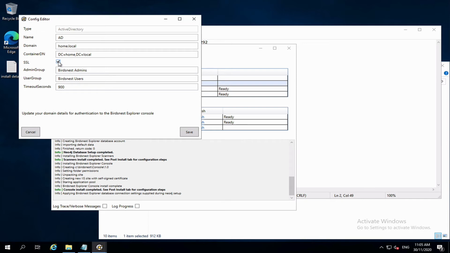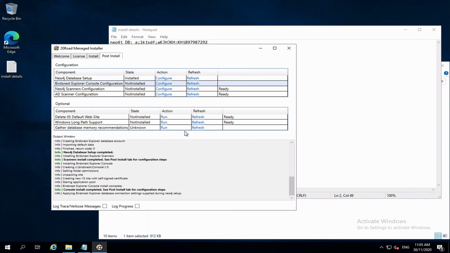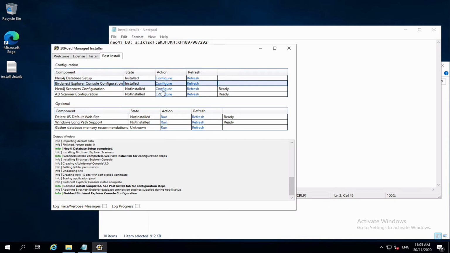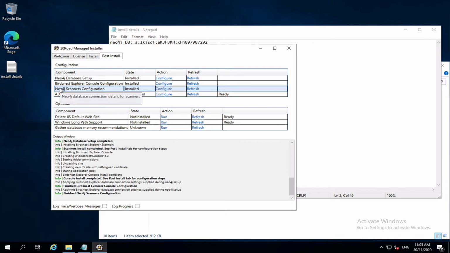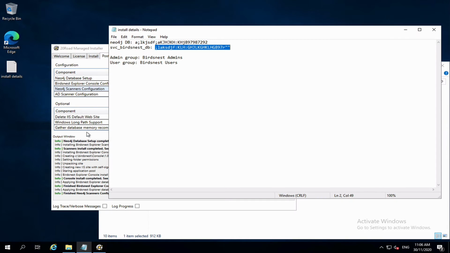admin and user groups. My home lab supports SSL, so I'm going to select that to use LDAPS, and the timeout is the activity timeout on the console before the user will have their session authentication timed out. So we save that. Now this will automatically complete if you have run from start to finish. If you happen to have restarted the managed installer, it will prompt you for this password again.